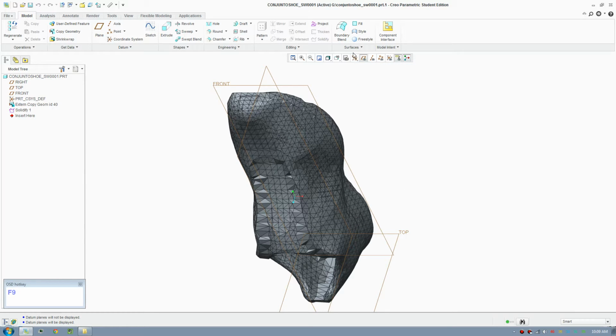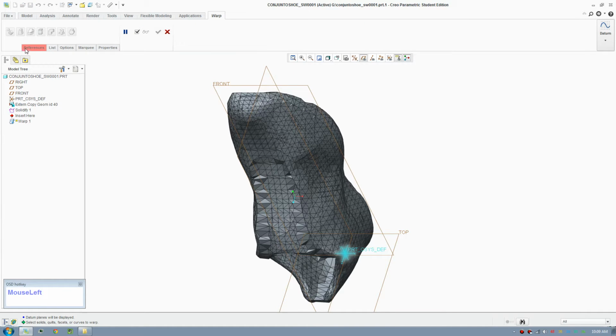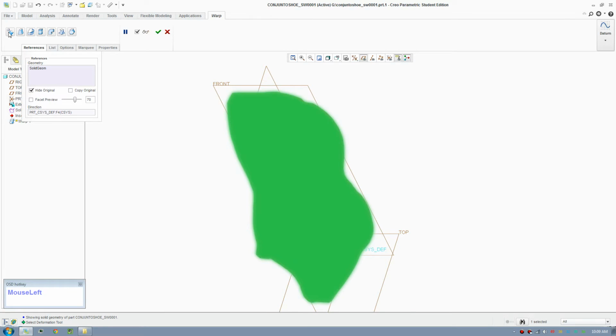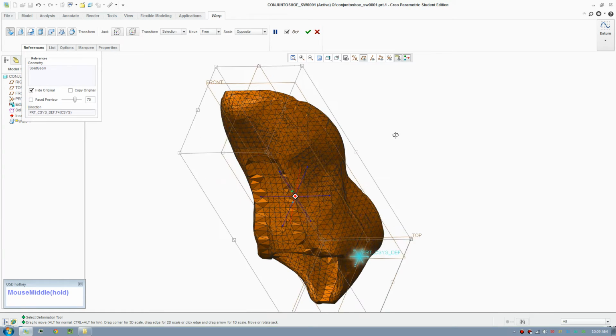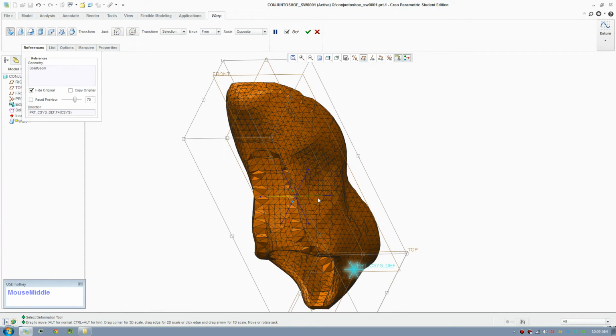Alright, so to rotate that, all you need to do is go to Edit, go Warp. And in Warp, you need to just pick the geometry or select the mesh. Once you select that, the first button here is Transformation. So in here you click that, a box comes up, and you can click the line to drag in that direction, click the ends to rotate.